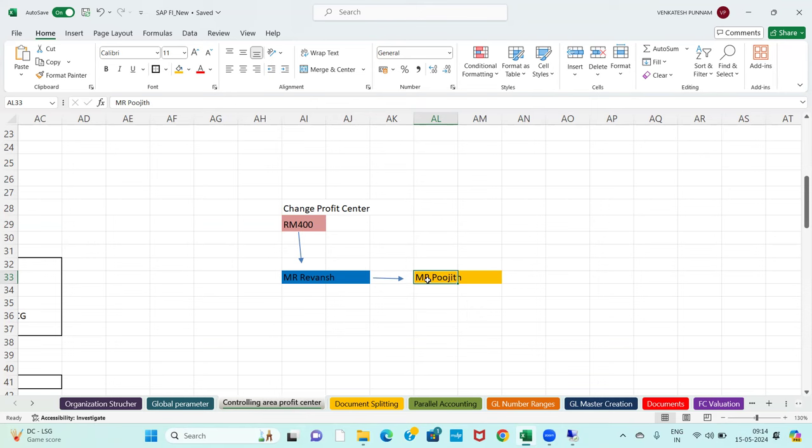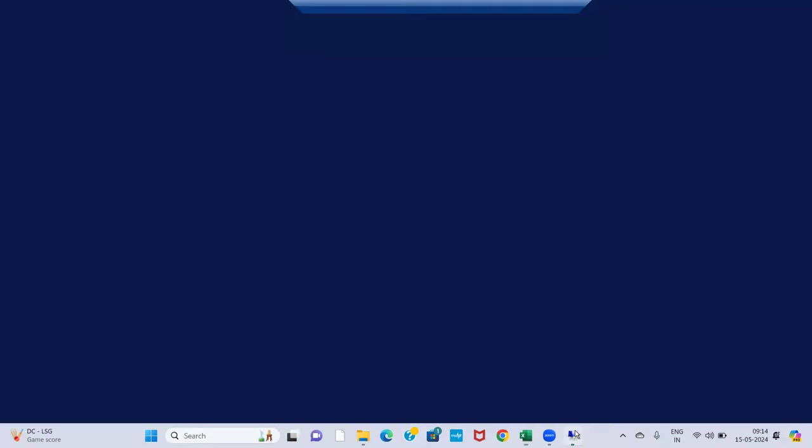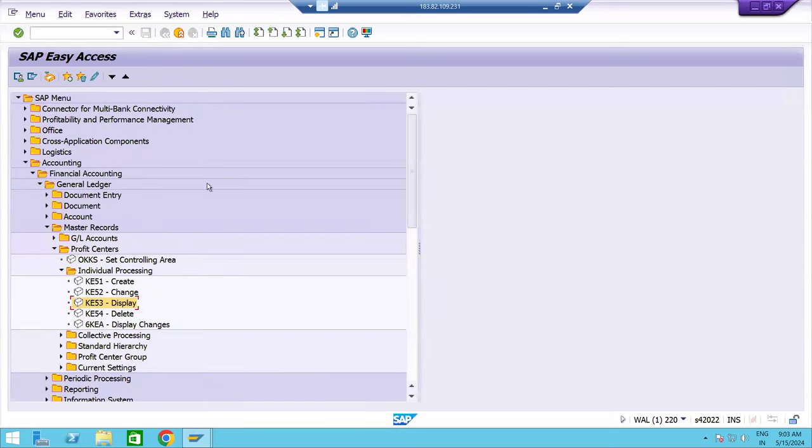What changed? When did they change? This type of information I want to see in SAP. How can we see everything? Very simple, my dear students. Double click on display changes.